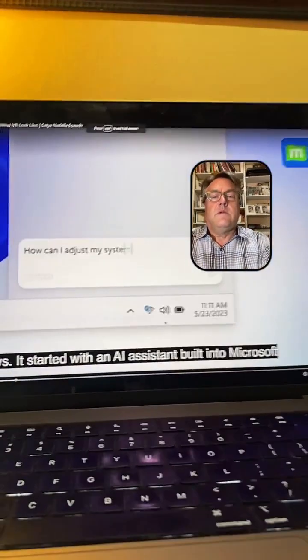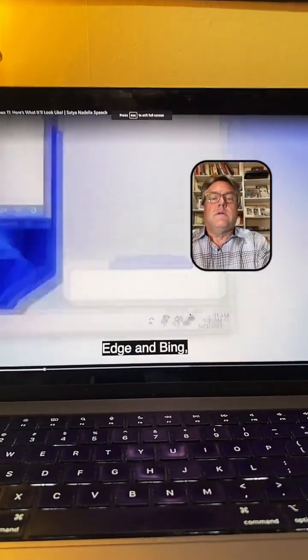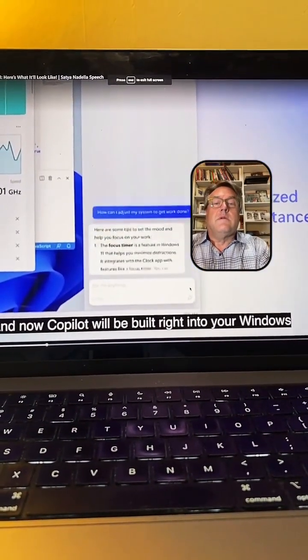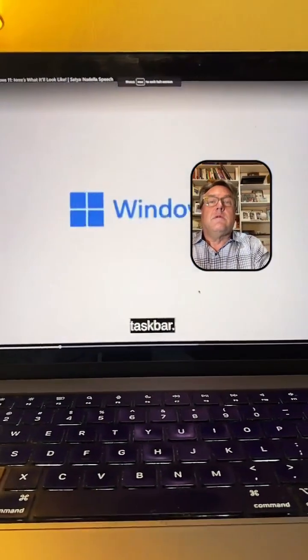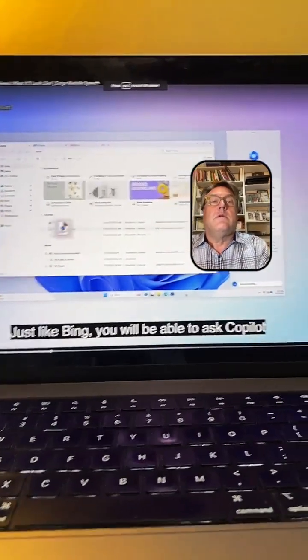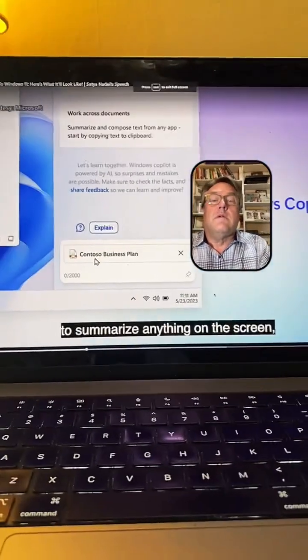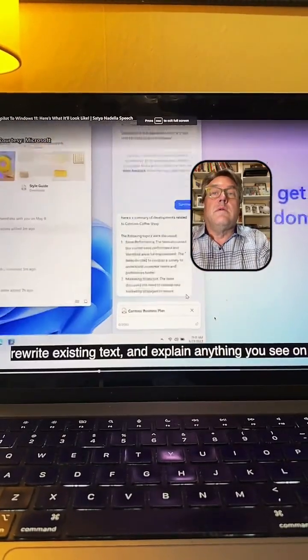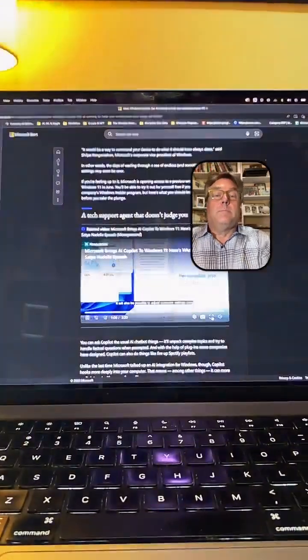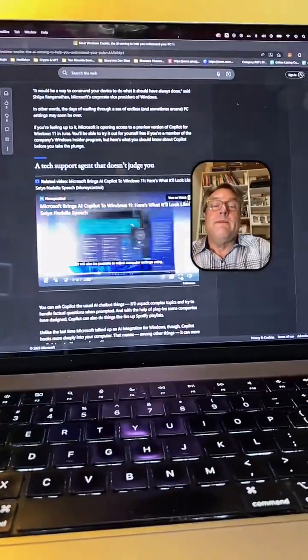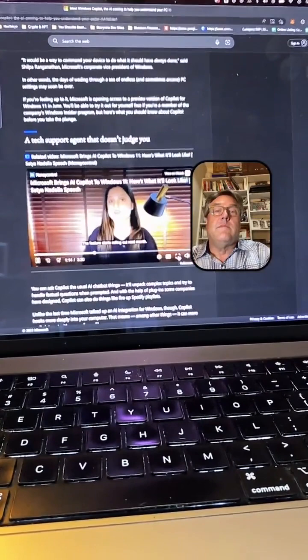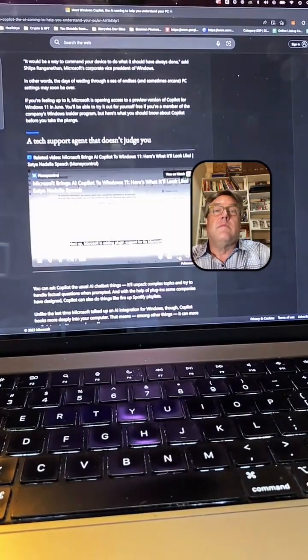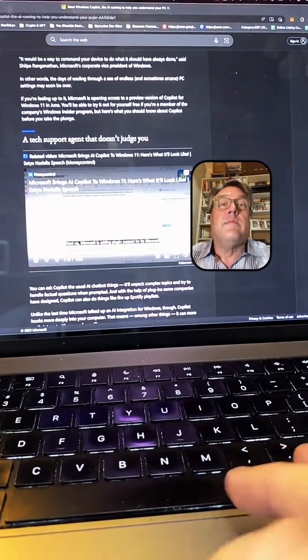Right into the most valuable product, Windows. It started with an AI assistant built into Microsoft Edge and Bing, and now Copilot will be built right into your Windows taskbar. Just like Bing, you will be able to ask Copilot to summarize anything on the screen, rewrite existing text, and explain anything you see on the screen. It will also be possible to adjust computer settings using Copilot. The feature starts rolling out next month. Next up, Microsoft is adding plugin support for its Microsoft.